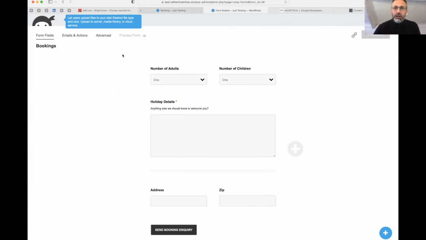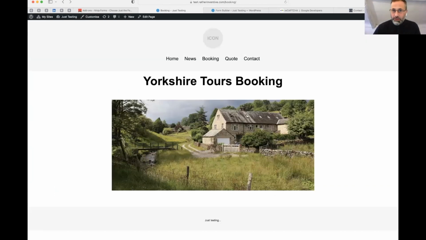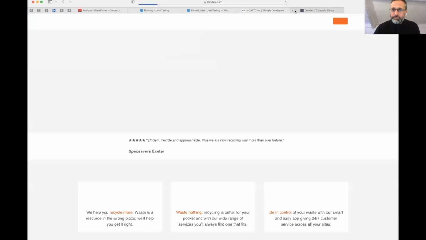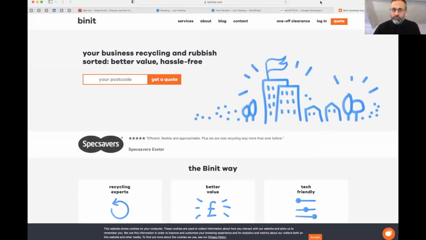Let's go and have a look at our last example, which is a bit more complicated, and that is based on this one from Binet. So lovely little site, and they've got this nice quote form, which I'm just going to show you how that works. And there's actually a couple of different steps to it. First thing here is to enter a postcode. So let's first put SN1 1DW. That's my postcode. That's a little initial form.